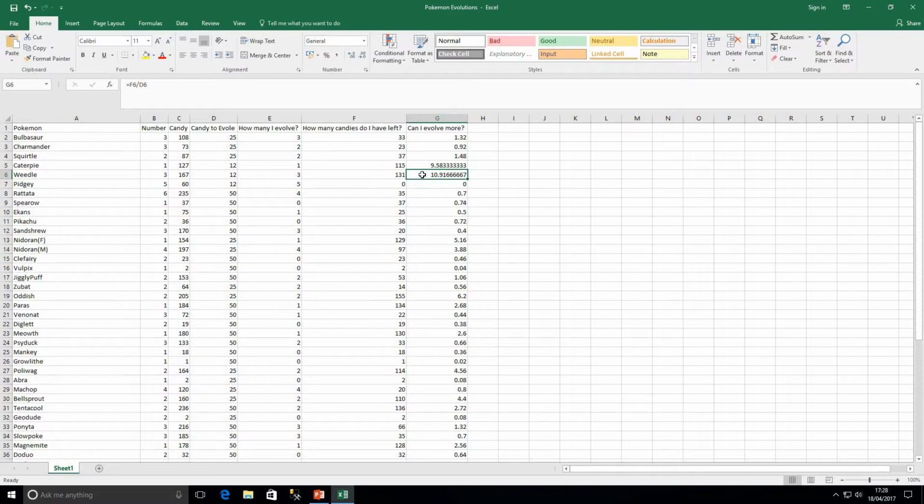But again, we've got a problem. If we look at Bulbasaur, our formula comes back to say we could evolve another 1.32 Bulbasaurs, but we can't evolve 0.32 of a Bulbasaur. So again, we need to look at our round down function. So what I'm going to do is enter round down, if I can spell the word correctly. Again, we need to indicate the number of digits, in this case 0, and we're going to press enter to calculate that formula, and now we know we can evolve one more Bulbasaur.